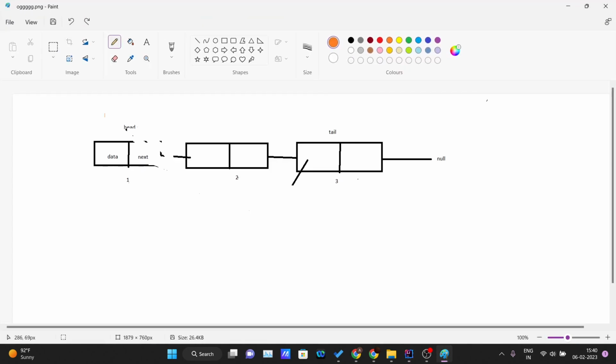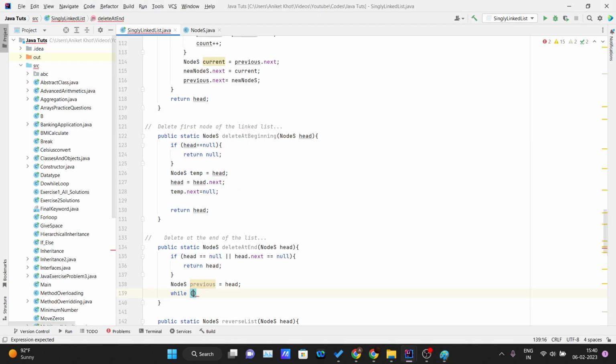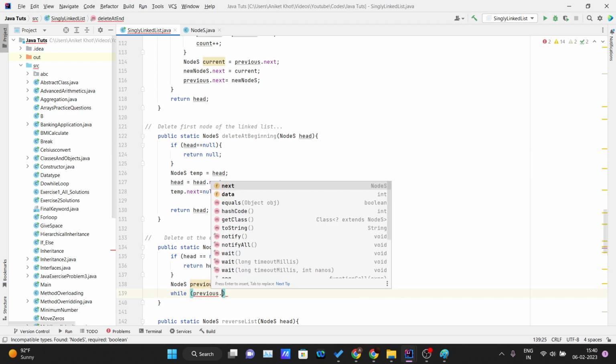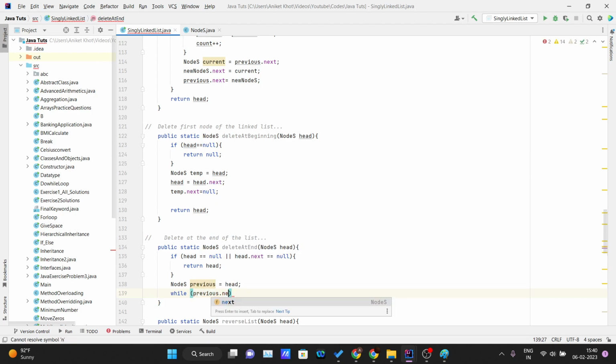Currently previous is pointing over here, and if we want to delete this element, we have to get previous to this location, so that previous will keep track of the node just behind the tail, that is the second last element of the list. So we are performing this while loop to keep track of that previous until previous dot next is not equal to tail.